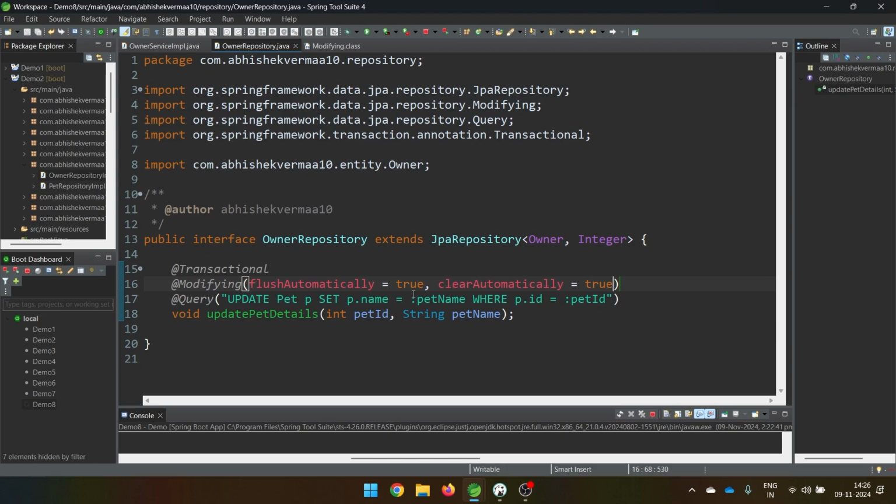Otherwise you will see that there is some issue in the database. So while modifying, you should always make both of these things as true. Yeah, so this we saw. Now let's move on with the next part.